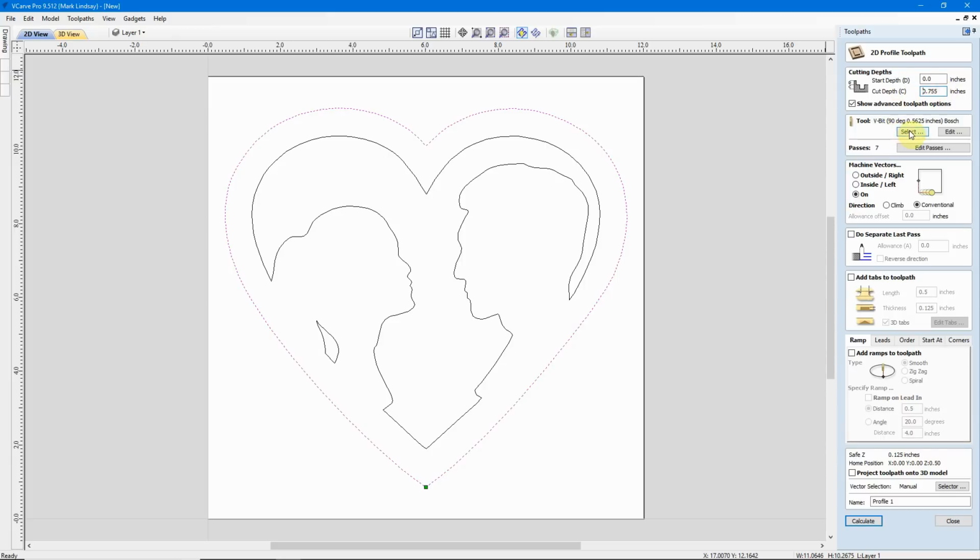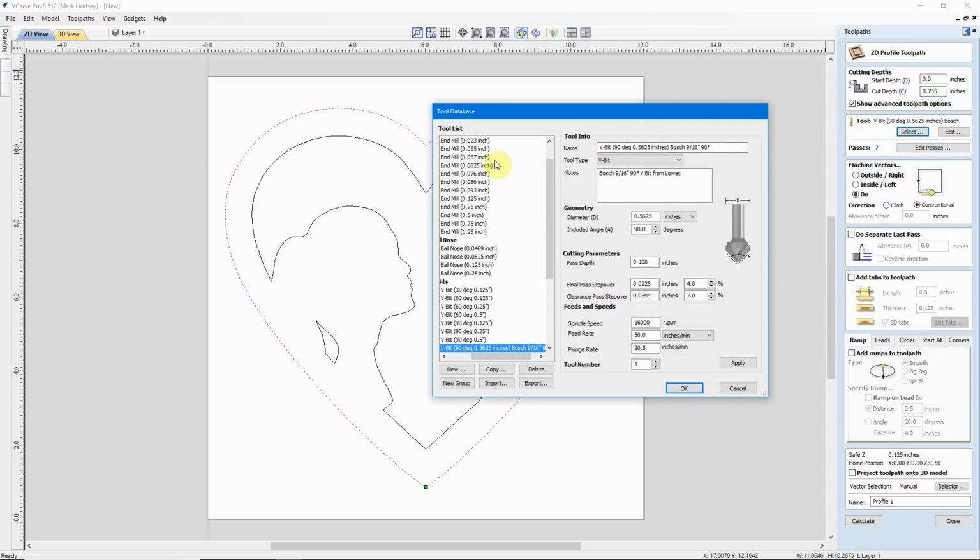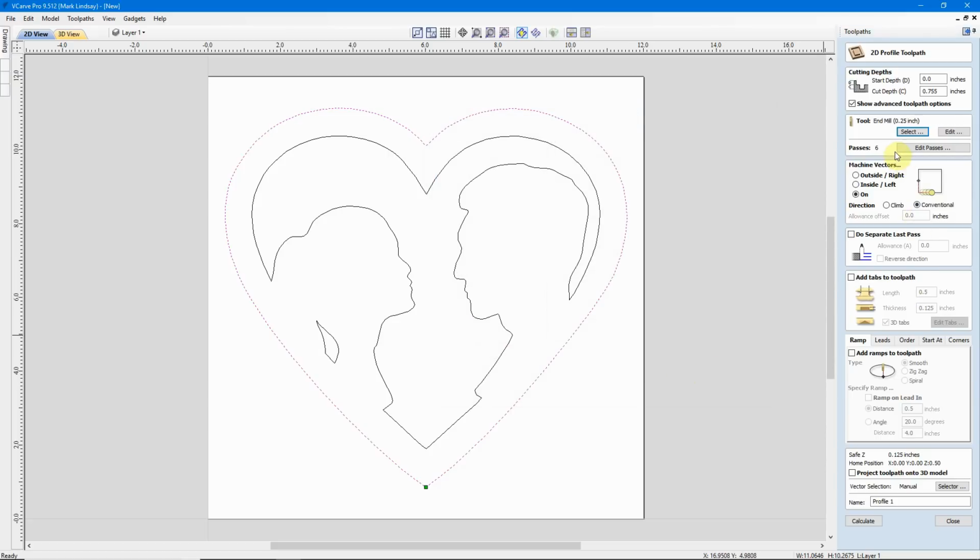I do need to change the bit, however, because I'm not cutting all the way through with a 90-degree V-bit. So I'll select a 1/4 inch end mill. Click OK. It's going to do that in 6 passes. That's fine. I want to machine to the outside of the vectors this time. I do want to do a separate last pass with an allowance of 0.01.